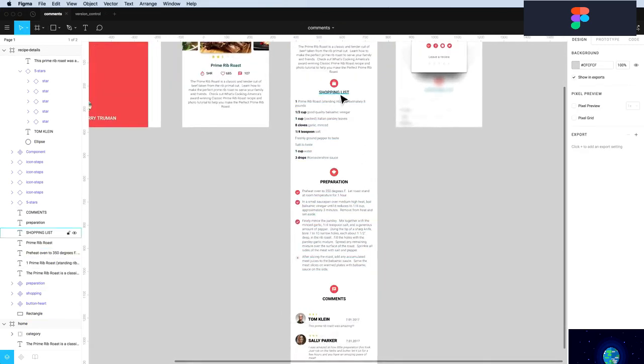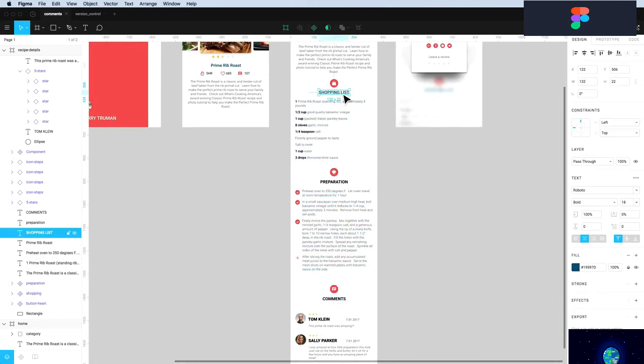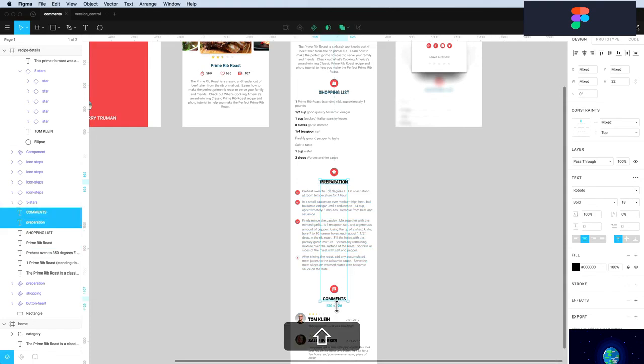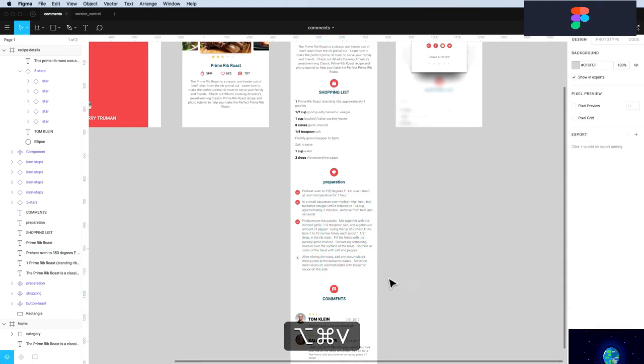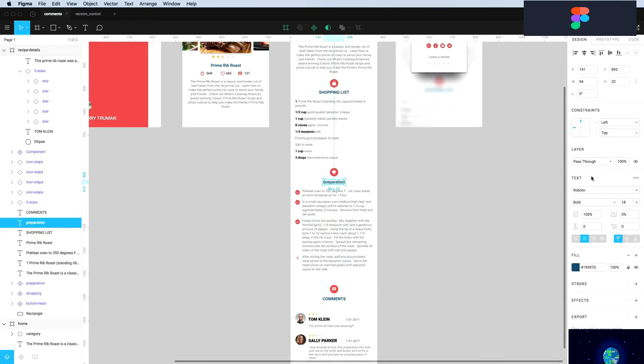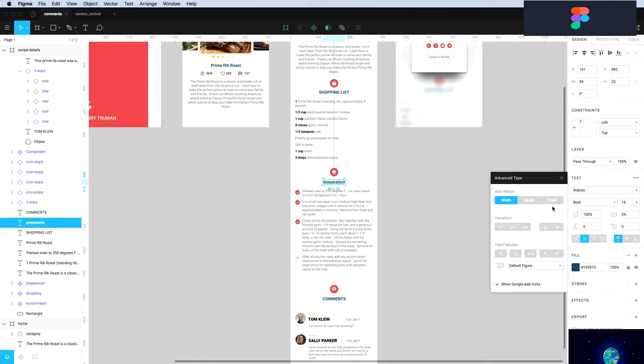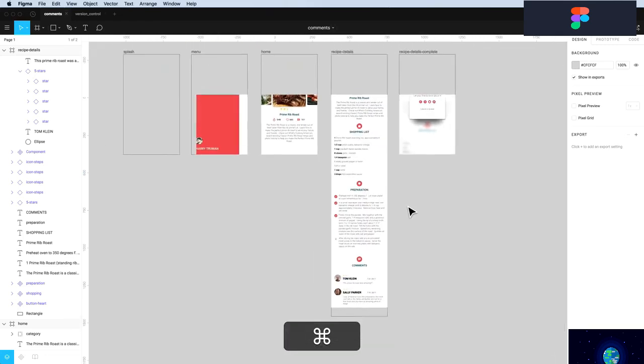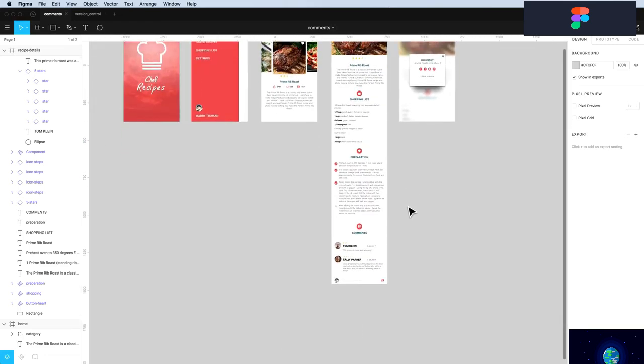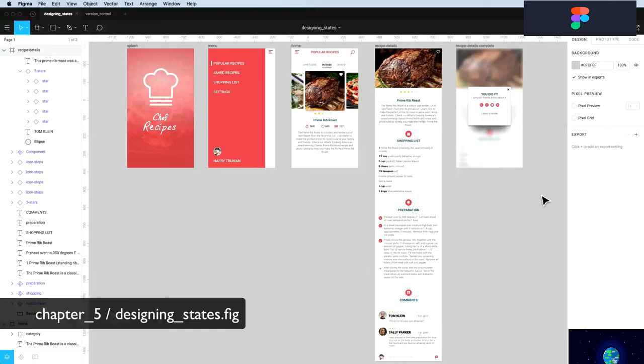We did change the text here to blue, and we didn't change those here. So again, Option Command C, then we can select these layers, and Option Command V, and paste those layers in. Just going to clean up some things, make this all caps here. And this is looking really, really good. Our design is looking really good, and it's almost ready to prototype.